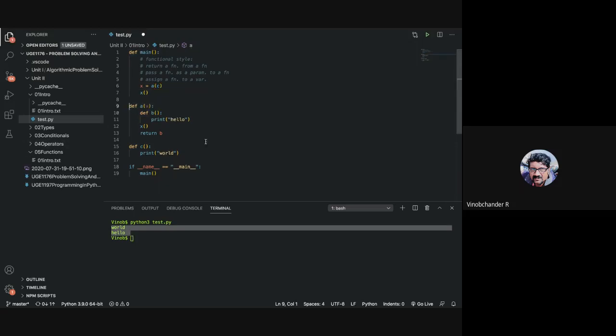Have you understood? Functions being first class citizens, you can assign it to a variable, you can pass the function as a parameter to a function, and you can also return a function from a function. So far so good, guys. Now this becomes a decorator. In fact, there is a shortened notation to this.